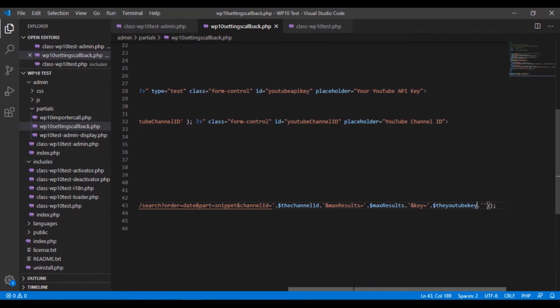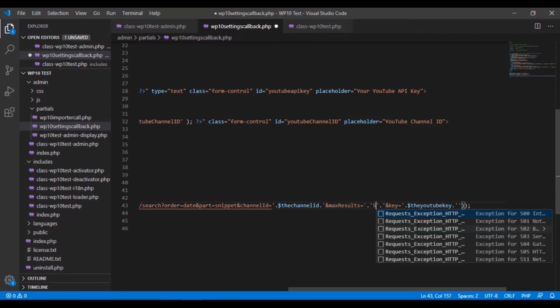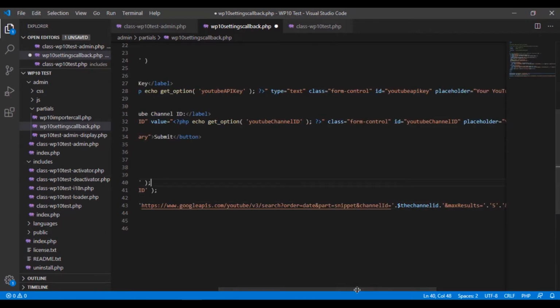Now, max results is something I didn't cover. Max results is how many videos you want back from the channel. In this case, I created a variable for it in my last program, but I'm actually just going to put in 5. So we're just going to make a request for 5 right here.